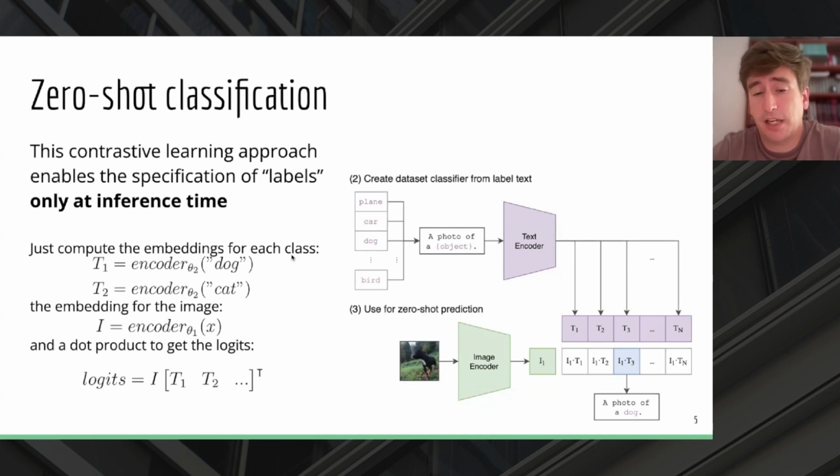Because to do this kind of classification, we can just take the text representing a dog and compute the embedding, the text representing a cat and compute the embedding, then the embedding of the image, and then just compute the dot product between all the embeddings and take the one that maximizes the logit. That will be our prediction. This is just the idea behind these contrastive models.